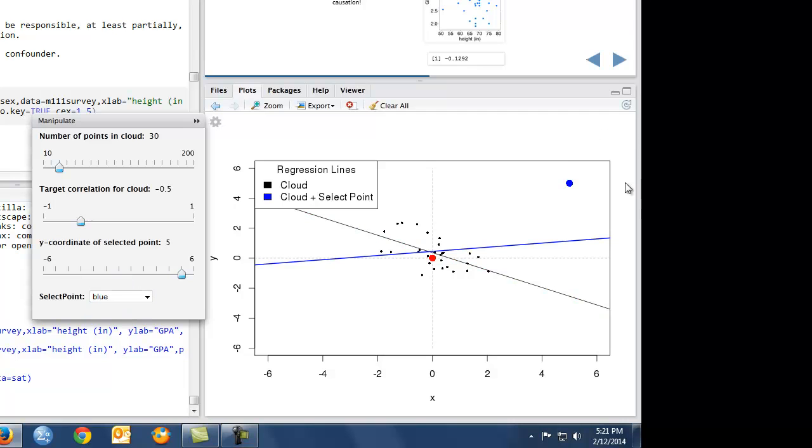The blue point is an influential observation because its x-coordinate is far outside the range of the x-coordinates of the other points in the data. Look at what the inclusion of the blue point to the data set does to the regression line. It changes our slope from negative to now positive. Changing the y-coordinate of our selected point shows how the influential observation affects the regression line.